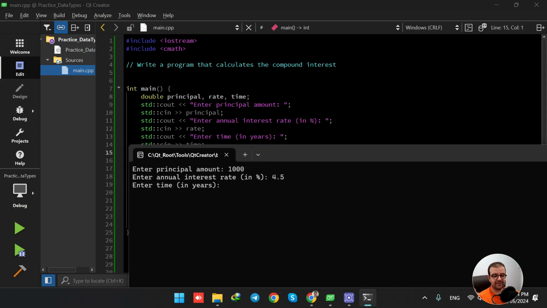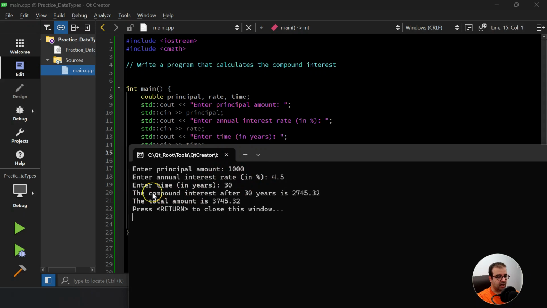So I'm going to get a mortgage, for example, from the bank, and I'm going to get $1,000 from the bank, and the interest rate for this amount of money is 4.5, and I'm going to return this money after, for example, 30 years. So when I enter, it says that the compound interest after 30 years is 2,745 approximately dollars, and then the total amount is this number.